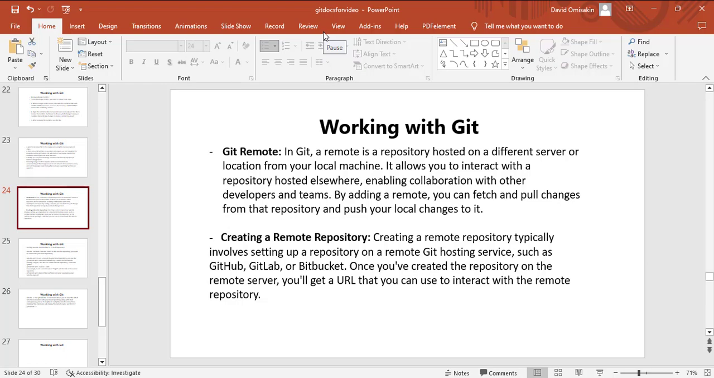Creating a remote repository. Creating a remote repository typically involves setting up a repository on a remote Git hosting service, such as GitHub, GitLab or Bitbucket. Remember, we said in this video we are going to be using GitHub. So once you've created a repository on the remote server, you will get a URL that you can use to interact with the remote repository.